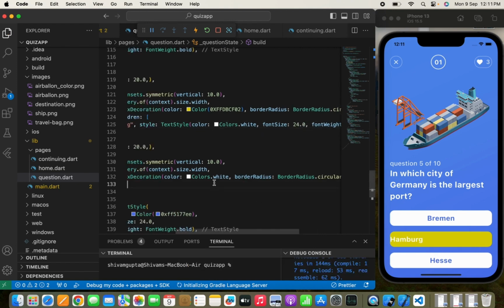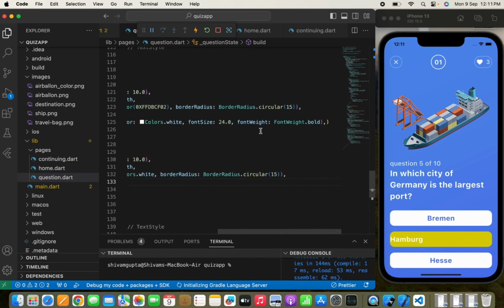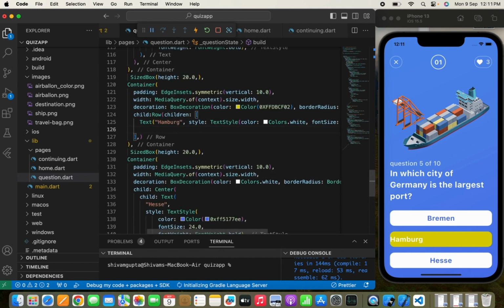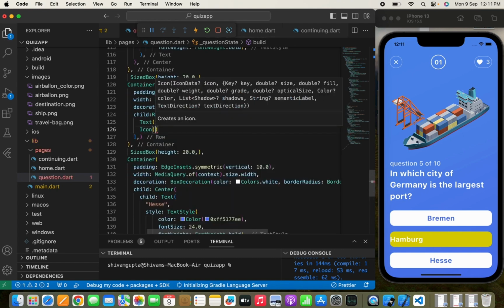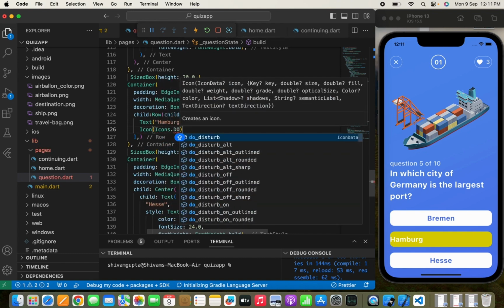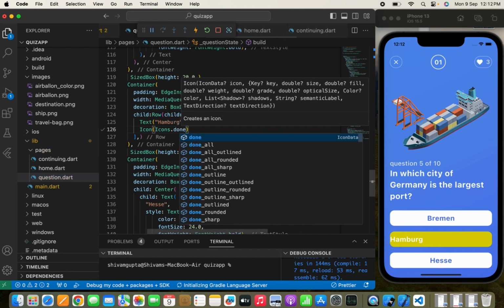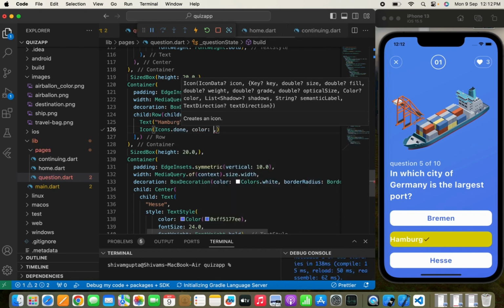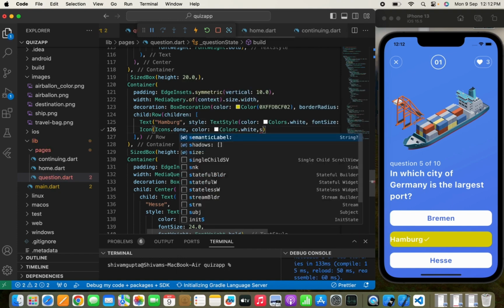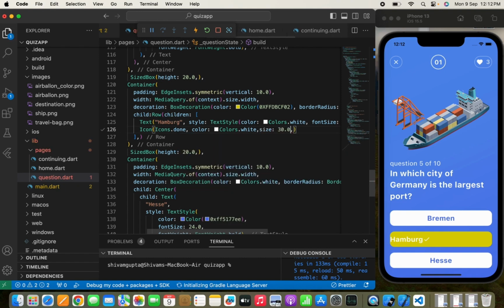Now I need to also show the correct icon over here to indicate that this option is correct. So we'll pass icon, and we'll pass Icons.done. Yeah, done. So here it is, and we can simply change the color, which will be Colors.white, and here it is. Now if you want you can increase the size up to 30.0 or maybe 40.0. I think 40 will look good.